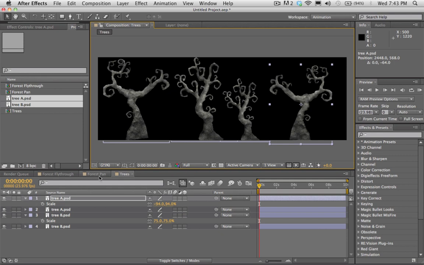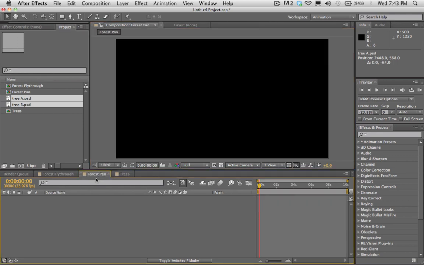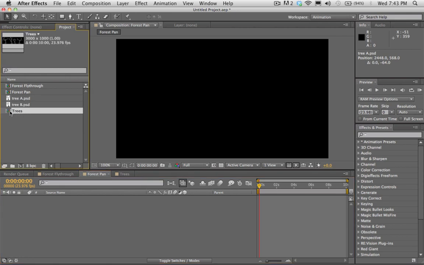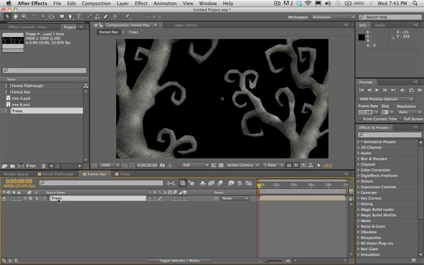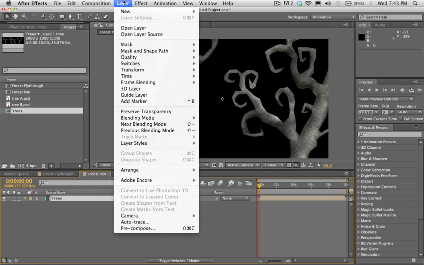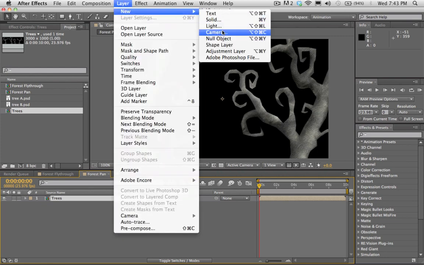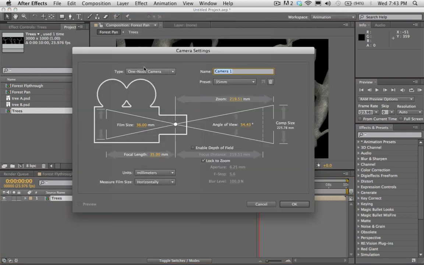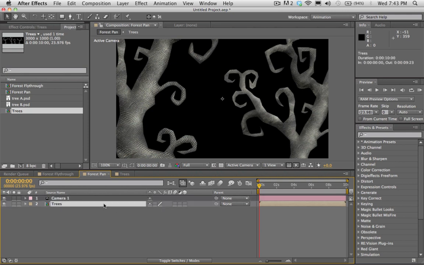So just click on the tab here and we'll go back to our other scene that we created. Now that we have this trees pre-comp that we made, let's drag our trees pre-comp in, and we're going to do the same thing as before. We're going to make a new camera and make sure it's on one node and everything here looks good. Click OK. We have to make this layer 3D again for our camera to work with it, so let's click on the 3D button here.